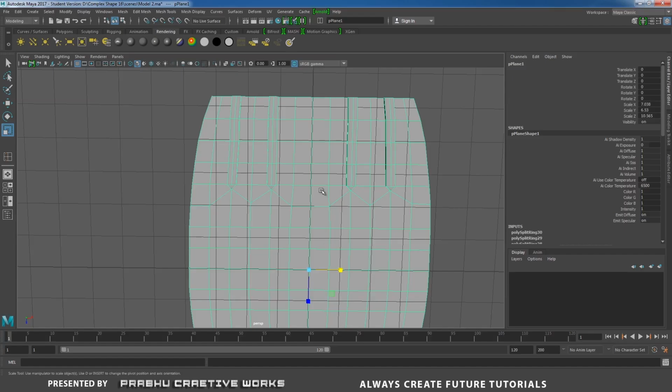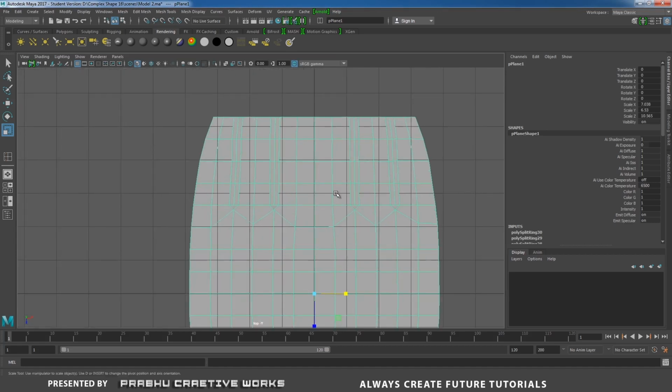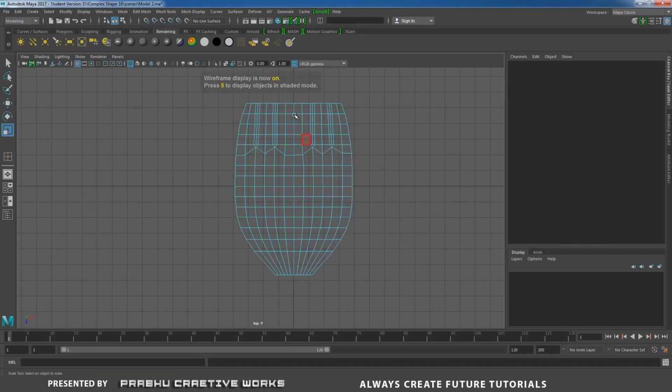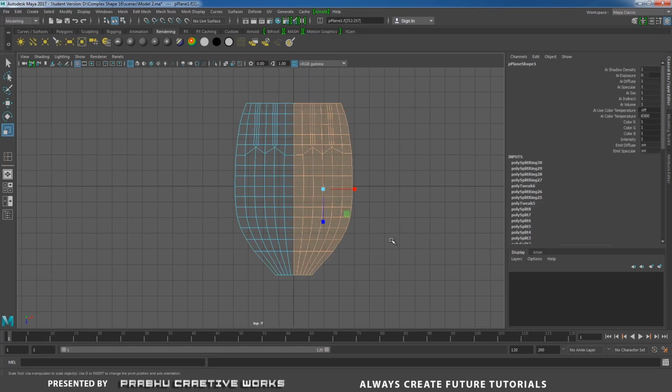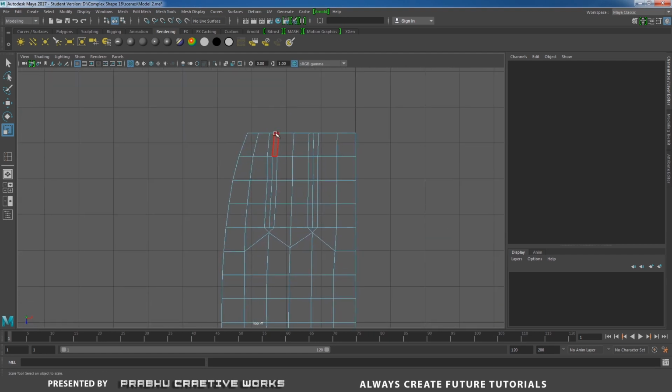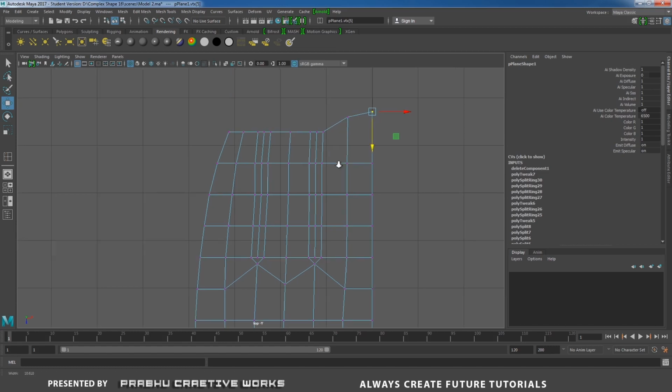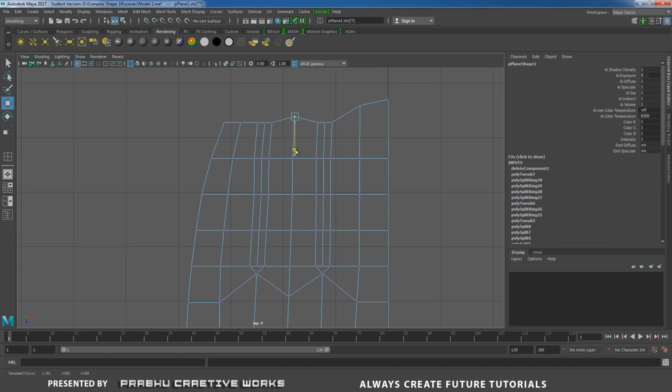So go to Maya, go to top view and press 4 on the keyboard. I don't care about this side, so I will select this face on the opposite side and press delete. Here you need to fix that one. So I will select both of these vertices and move a little bit in Z. Select this one and move up. Select this one and move up. Like this. Select this one and move a little bit like this.